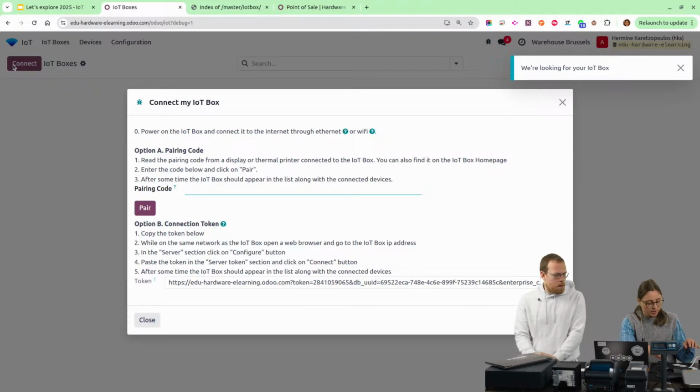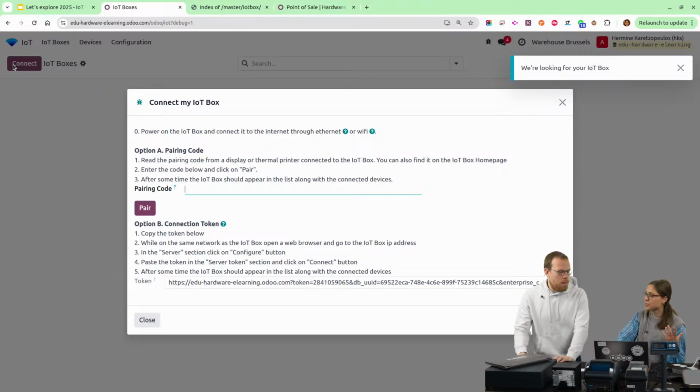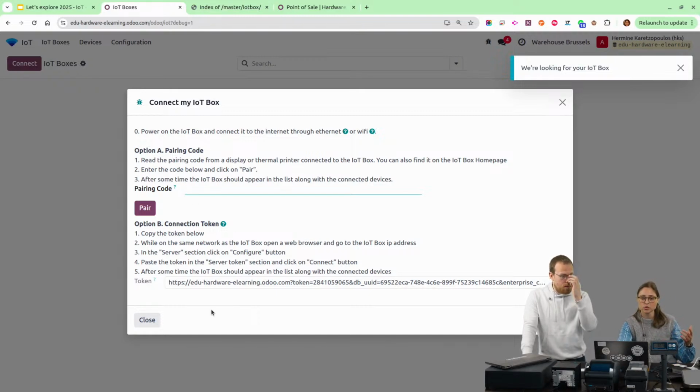So what I did here is that I connected my HDMI port to micro HDMI to the IoT, which I'm going to connect basically on a second screen that you will be able to see at some point. So the screen is going to help us retrieve the IP address of the IoT and the pairing code that we need to connect the IoT box to Odoo.